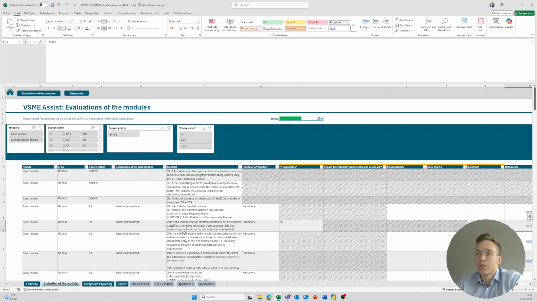have gathered it here in a table format, and you can see that the module, of course, is important. From what module is the specific data point? From what area does it come from? If it's regarding E, S, or G, or if it's general information. In this case, you can see general is clearly for general information, and also the content of the specification itself, the data points that need to be disclosed at the end in the report.